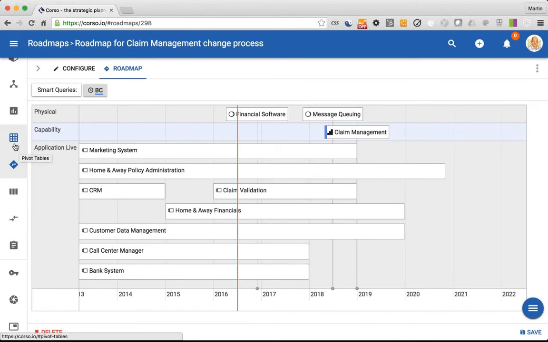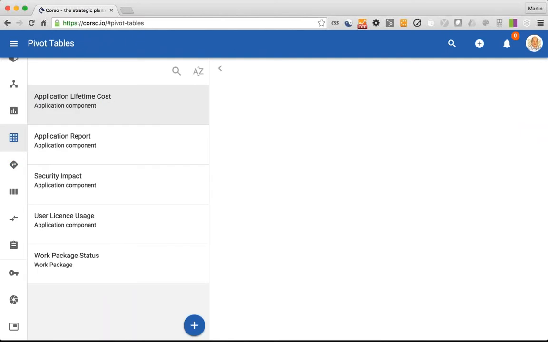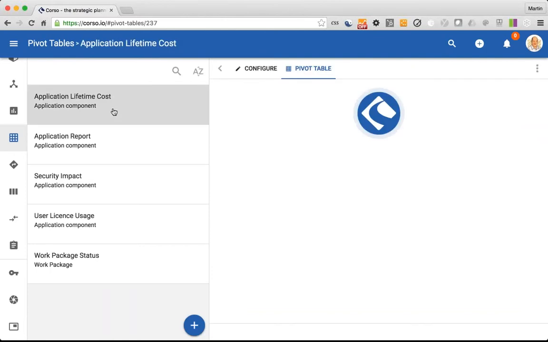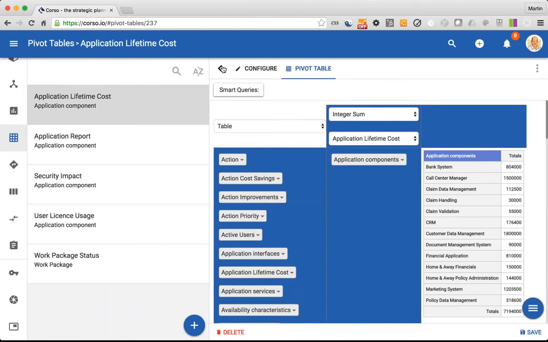Okay, another view on here, highly used, is pivot tables. So again, if you want to see information and analyze information inside the repository, then you can actually put things into a pivot table.